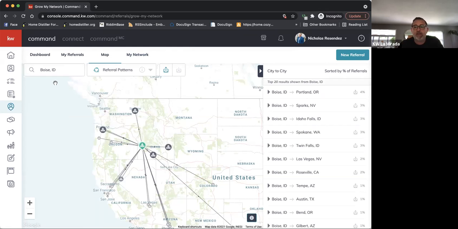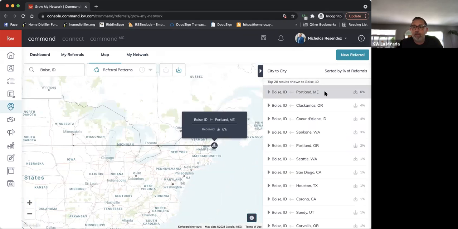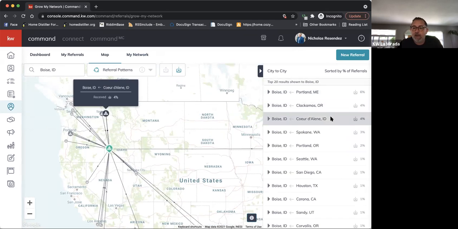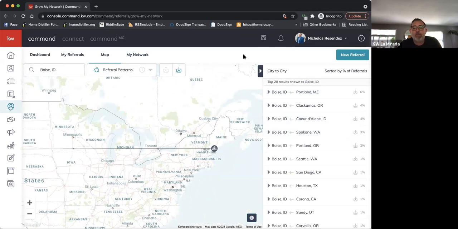Where are people moving from and to? So from Boise, they're moving to all these areas. And to Boise, they're moving from Portland, Maine, Clackamas, Oregon, right? Coeur d'Alene, Idaho, Spokane, right? So this is a pretty cool little pattern, and it's going to help me figure out where people are moving from and to different areas. So that way I can start thinking about where my referral network patterns are and where I want to meet agents. So obviously you want to find where people are moving from to your town.